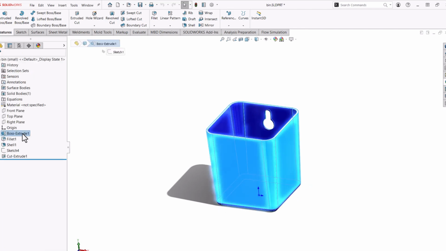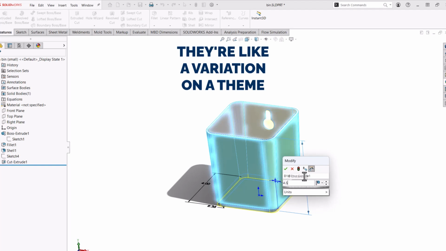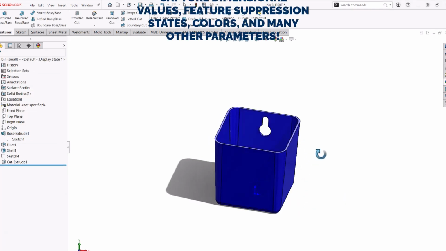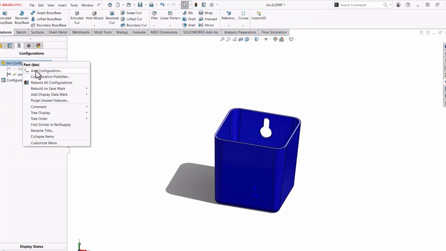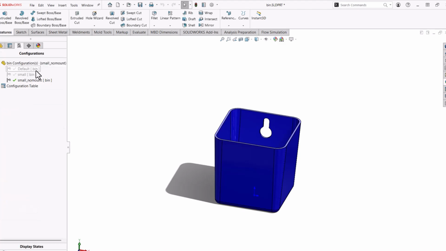So configurations, they're like a variation on a theme. They work for parts, they work for assemblies, and it allows me to capture and control anything parametric about my models, like dimensions. This simple bin can come in multiple sizes. That's a variation of a theme. We'll make a small version, a medium version, and a large version.